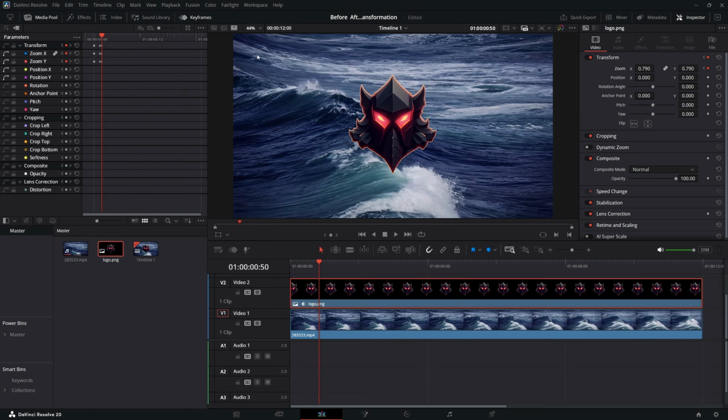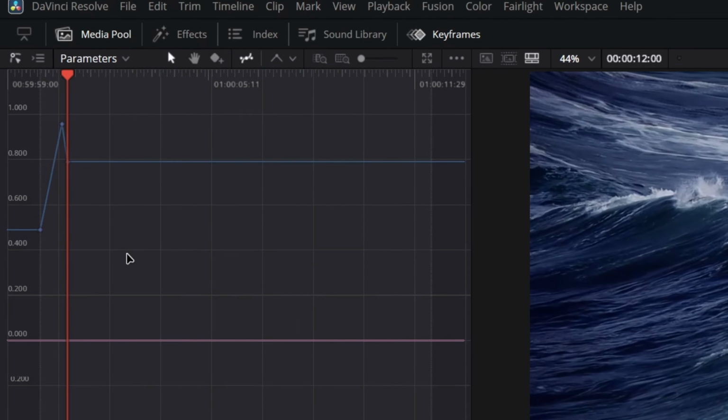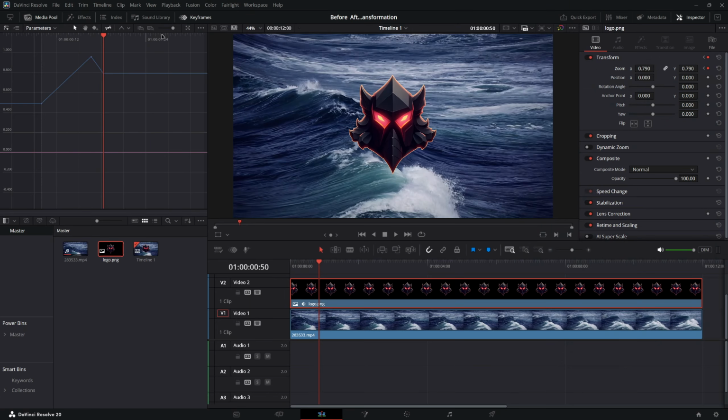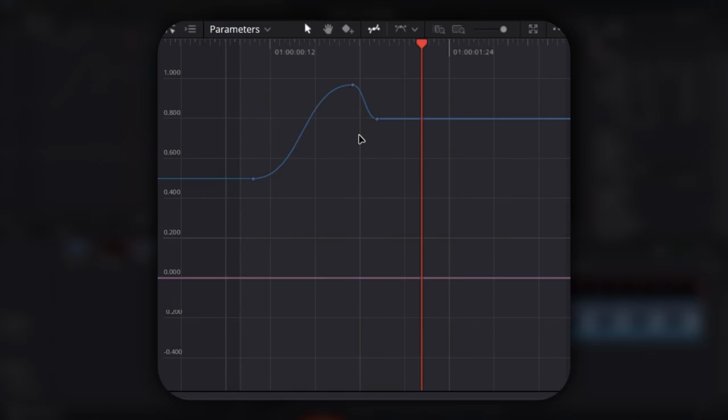To make this look even smoother, go to the keyframe panel up in the top right of the screen. Click on your clip. You can zoom in if you want. Ease in and ease out. Or it was way too long. And it's still way too long. So we're going to pop in like that.